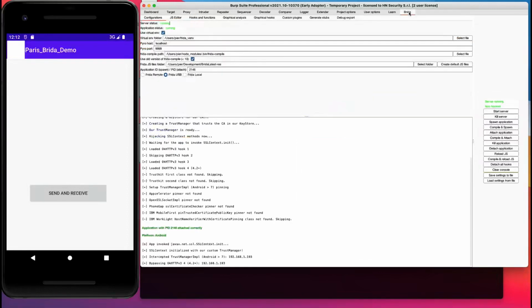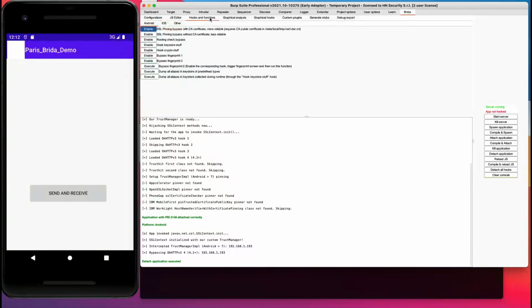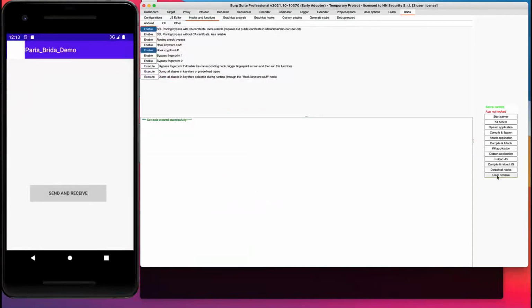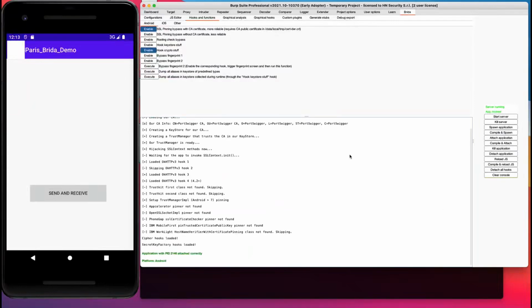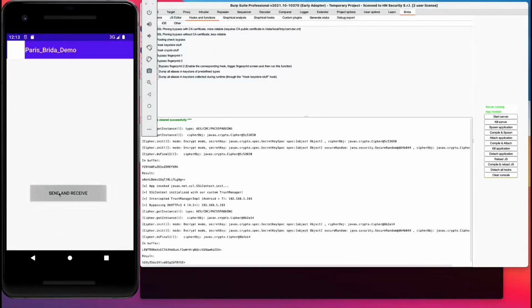We go back to Brida, we detach the application, and we go to the hooks and functions tab. And let's have a look. We have hooks for crypto stuff. Cool. Since today we feel lucky, let's enable this too. Let's clear the console, attach the application again, and let's see what happens.